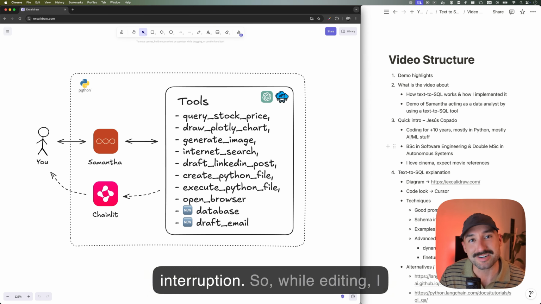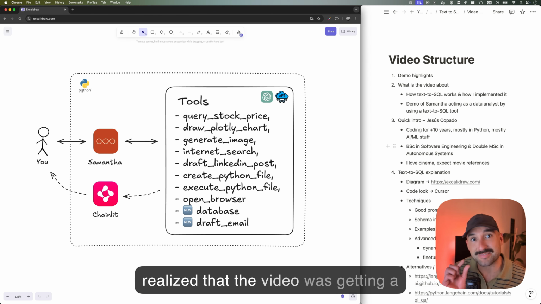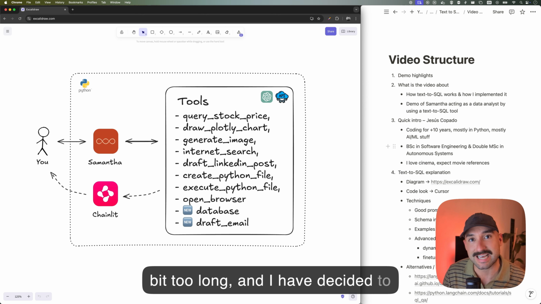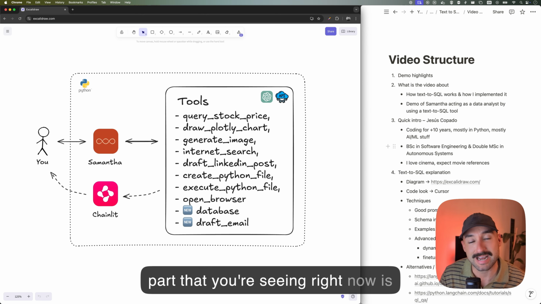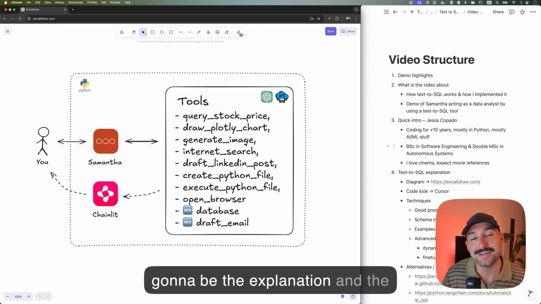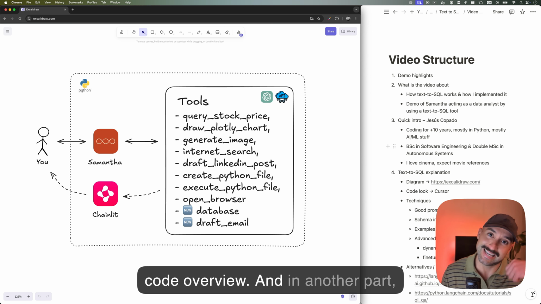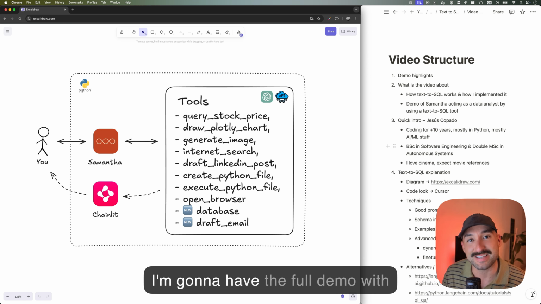A small quick interruption. While editing, I realized that the video was getting a bit too long, and I have decided to divide it into 2 different parts. This part that you're seeing right now is going to be the explanation and the code overview. And in another part, I'm going to have the full demo with some closing thoughts.